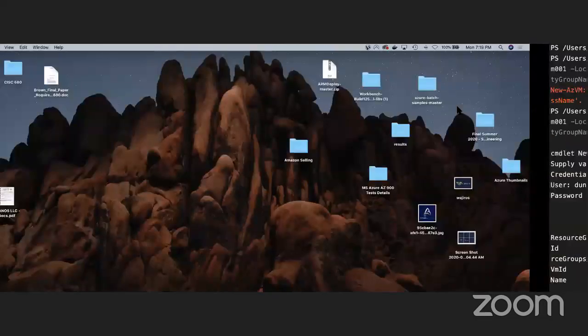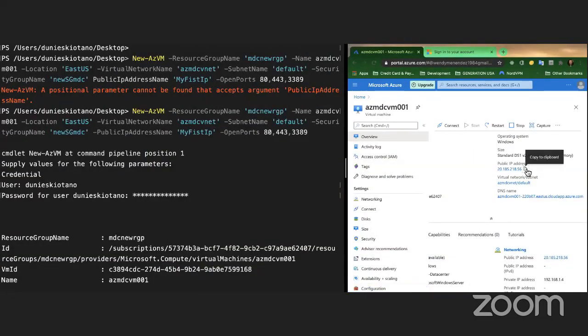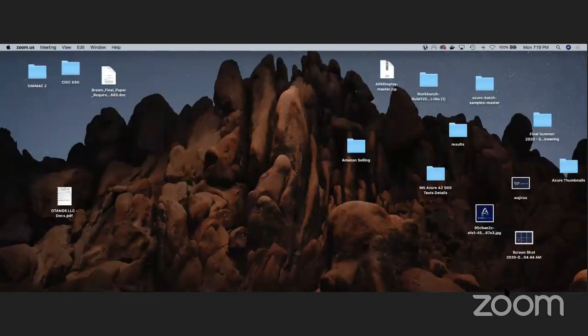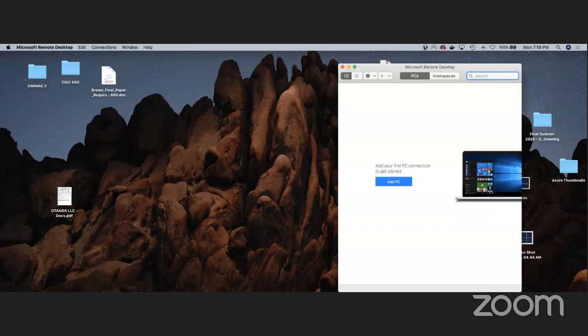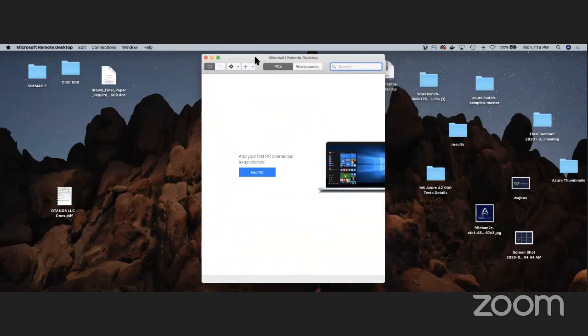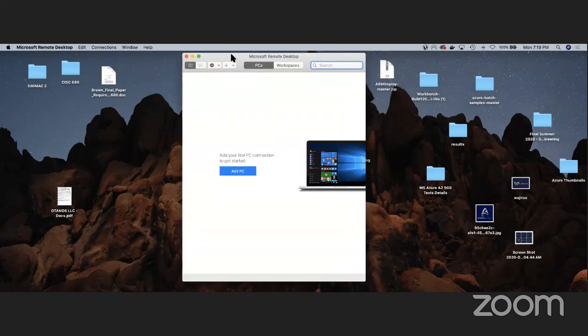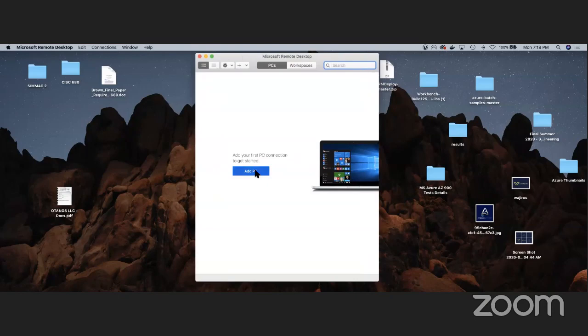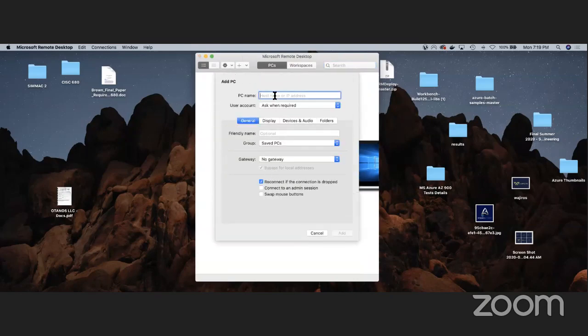Okay, so let's copy this guy here, the public IP. Let's open remote desktop, right? So for the Windows guys, don't forget how to do it. It's a different way, okay? Like we explained on Friday. So we click on this, and then we just put the IP address, right? And then we add the virtual machine.